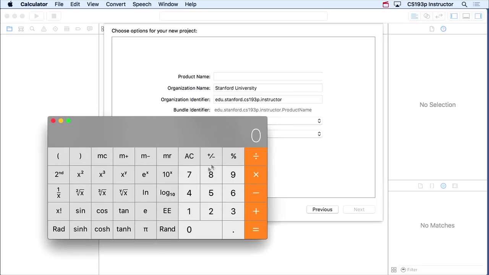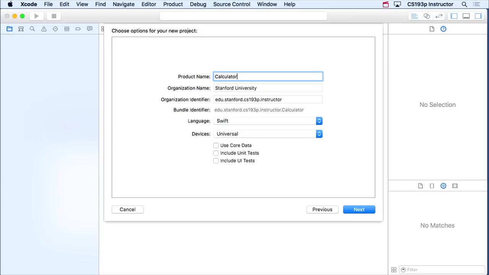It's going to look like this. It's going to have some keypads, some operations, and a little display in here. Basically a calculator, so I'm going to call my app Calculator. That's the name of this app. When I look at it on my phone, it's going to say Calculator as the name, okay?